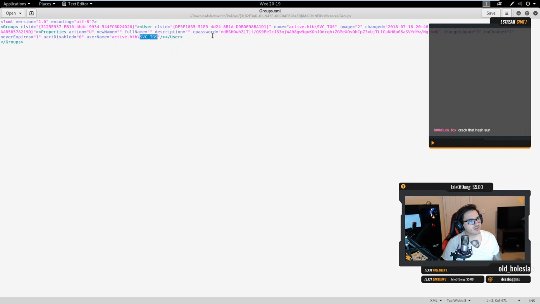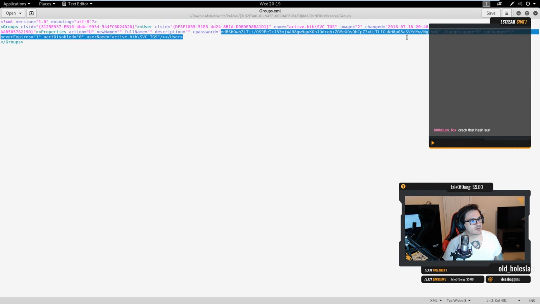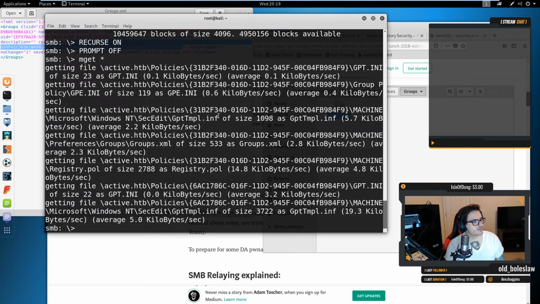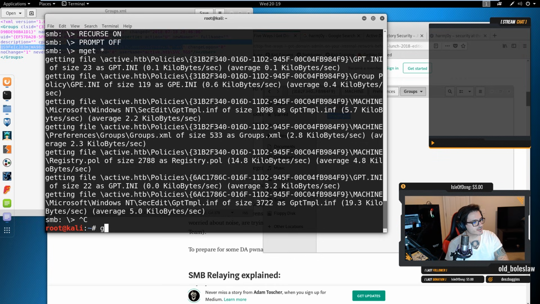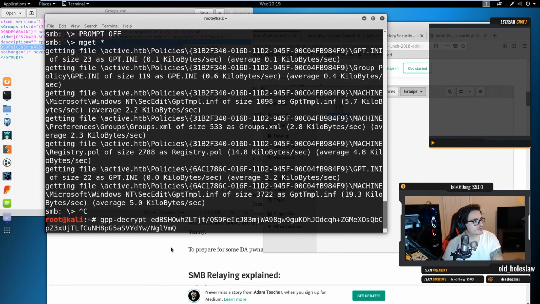We don't know what kind of credentials we have. This could be full-on domain administrator, or this could be like a lower level account. So we're going to take this first, and we're just going to copy it. And what we're going to do here is we can just say Control-C. So it's called gpp-decrypt, like this. Just paste.